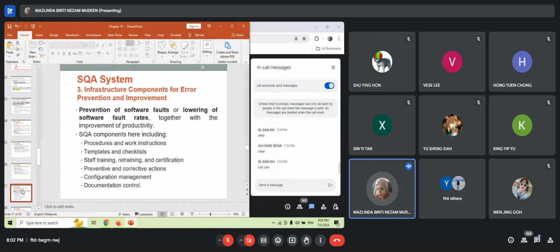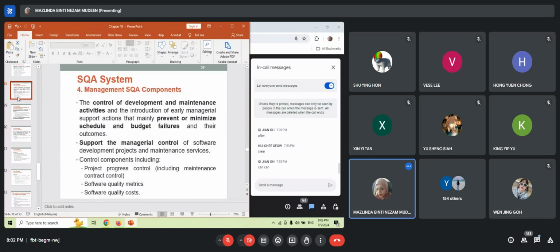And then configuration management, as I have discussed in chapter 9. Configuration management is very important to avoid some mistakes, some faults from happening. And also we can include the documentation control. Okay, so this can be part of the component to prevent the error or to do the improvement on the error that happens.